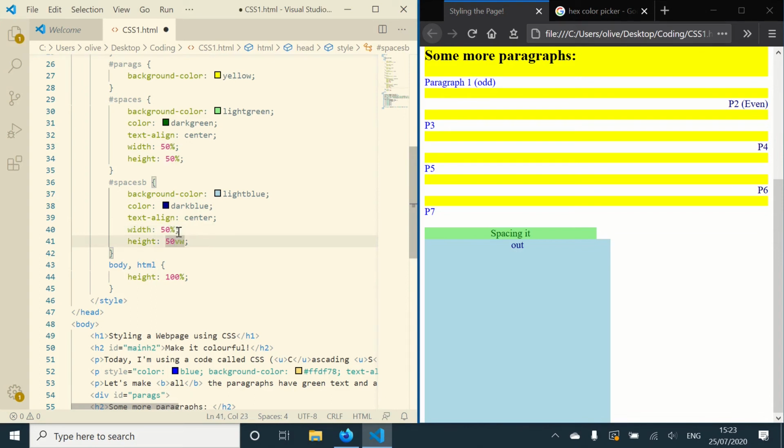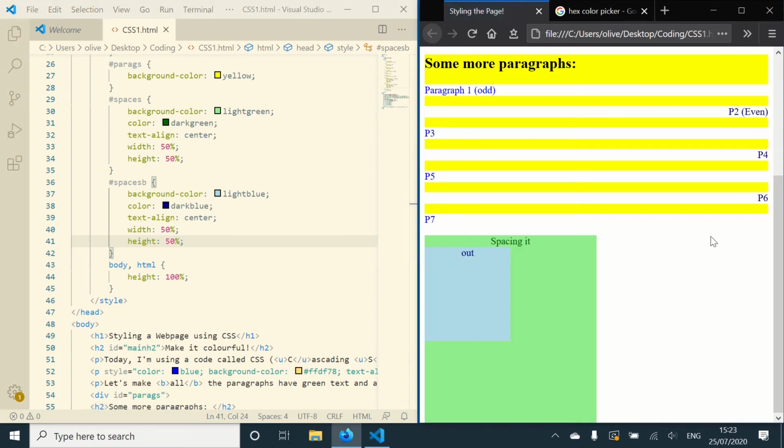Let's change them back to percent, so we can see both of them will scale depending on the one they're inside.